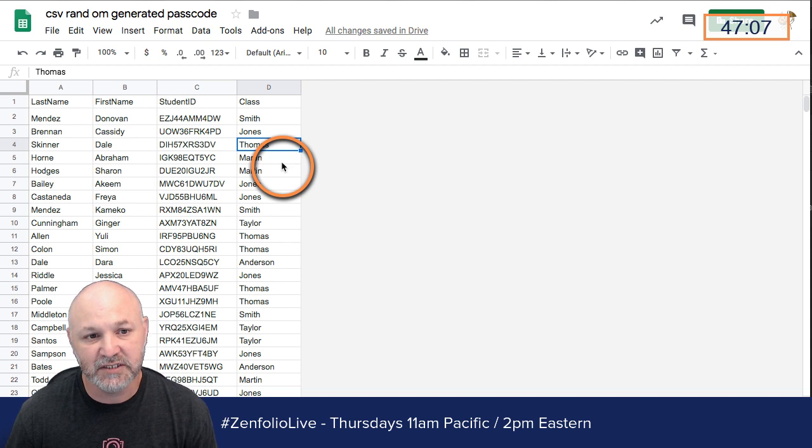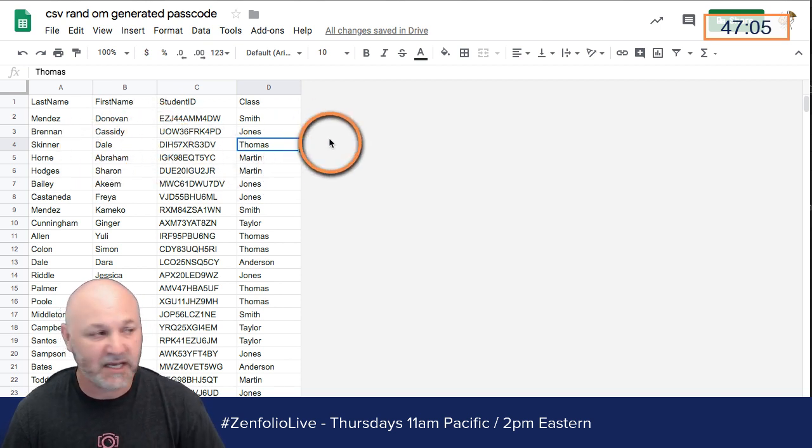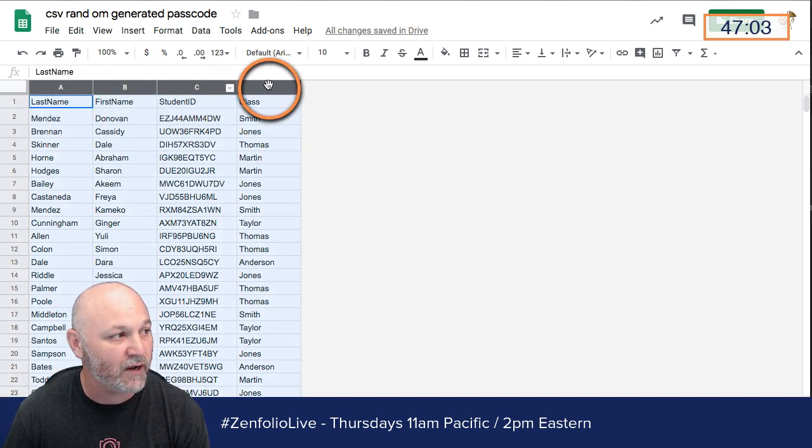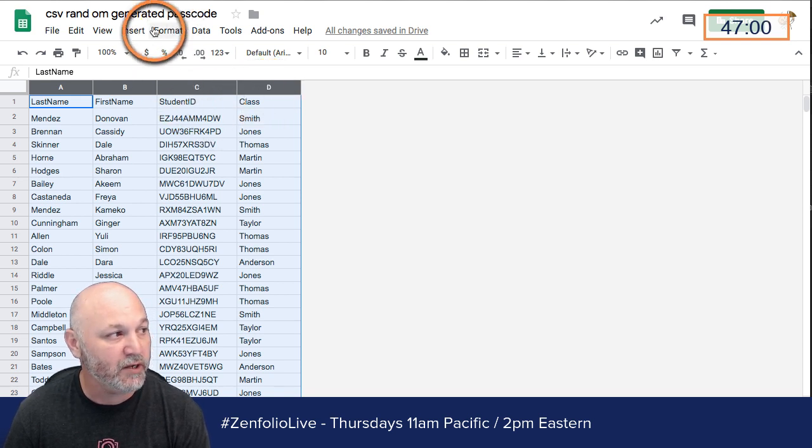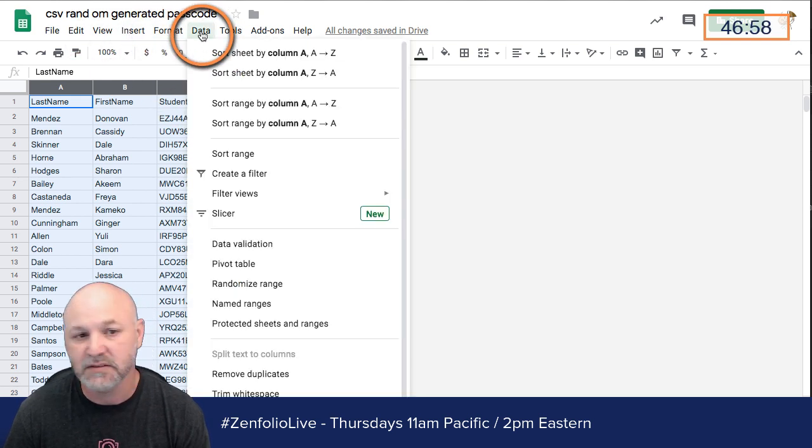So what we're going to do is sort this sheet first and get it ready. I'm just going to select this data right here, and we're going to go up to, I think it's under Data. So under Data, and I'm working in Google Sheets, you guys.